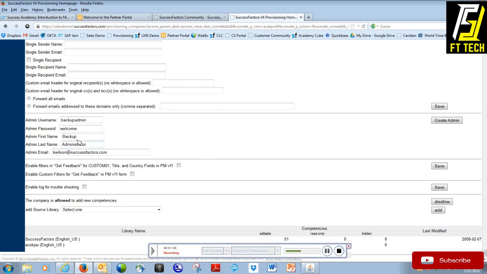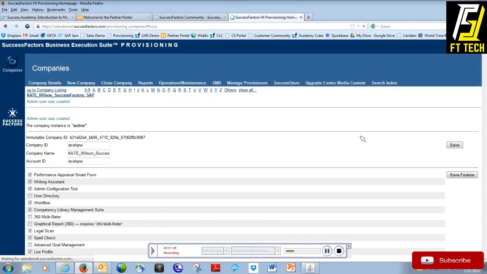All right, so here I have all of my fields filled out. I can go ahead and click Create Admin. What should happen is you should get a green message at the top of the screen that says Admin User was created. You can see I'm getting it twice, right here and right here.